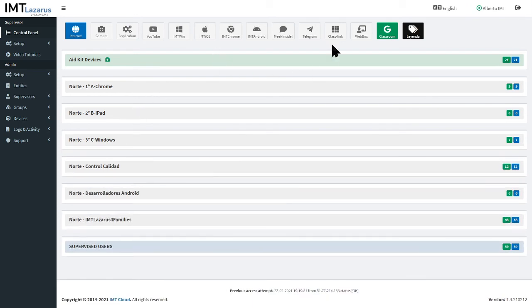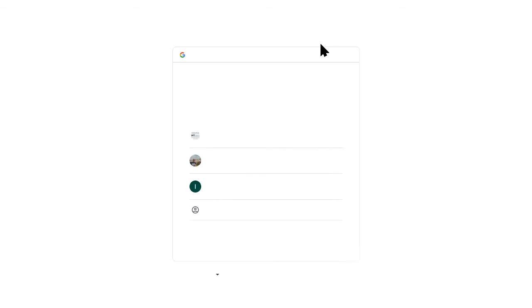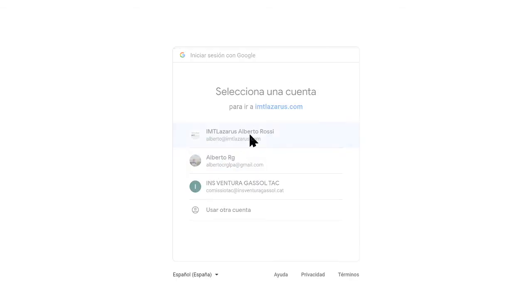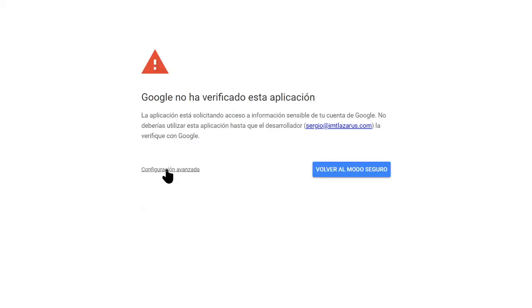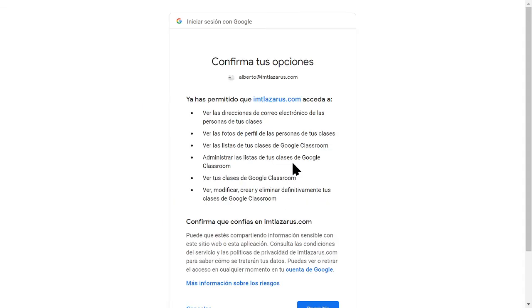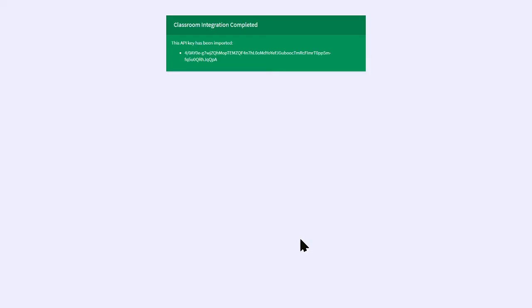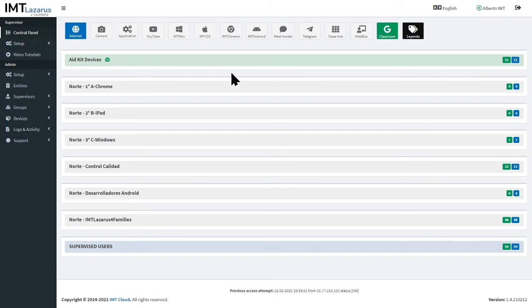So to do so, we just go to our classroom button and we are going to link it. So it's going to ask us for some permits, of course. We are going to allow, confirm the options, allow and permit it, and we are done. So the creation is already available.